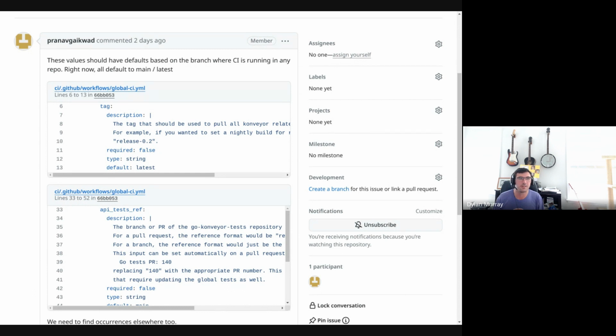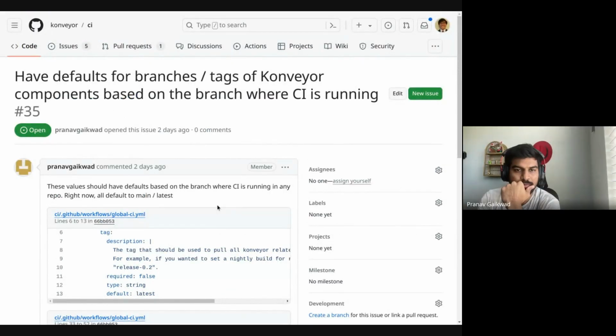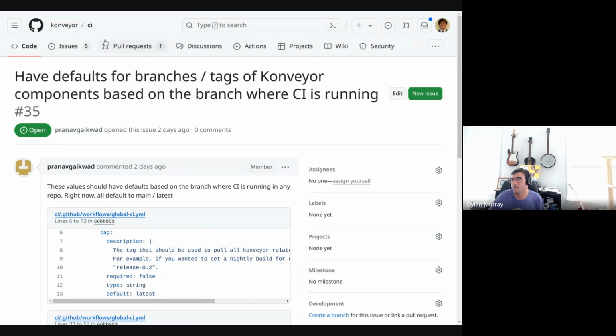I will look into this, see if I can figure it out. If not, I will annoy someone else to help me. Thank you. Thanks, Pranav. Any other questions, comments?